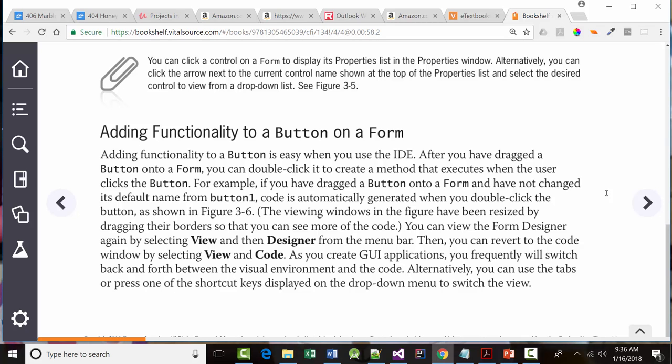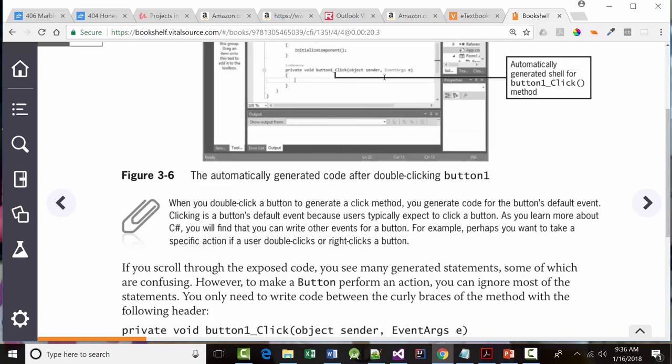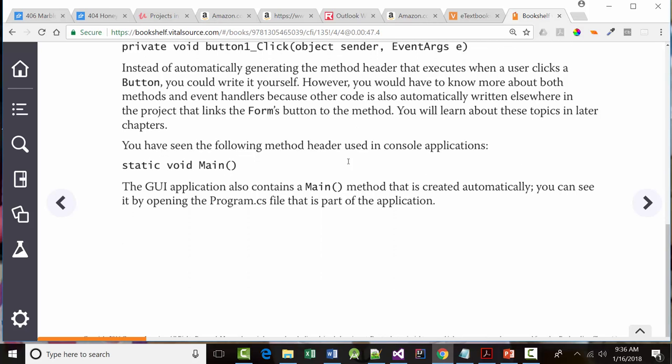You double click on the button or whatever the control is to bring up the code window for it. What this means, and I think I went over it at the beginning of the semester, but I'll say it again anyway: object is who clicked it. Typically that's you, you're the sender. Event args, the only thing you typically use it with is if you're working with a mouse, because that'll give you your X and Y coordinates. So we won't have to worry about that anymore.